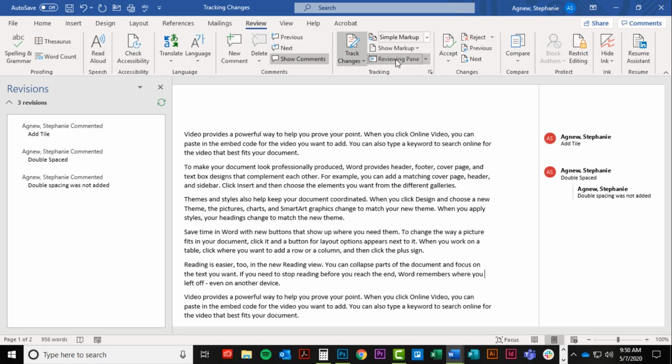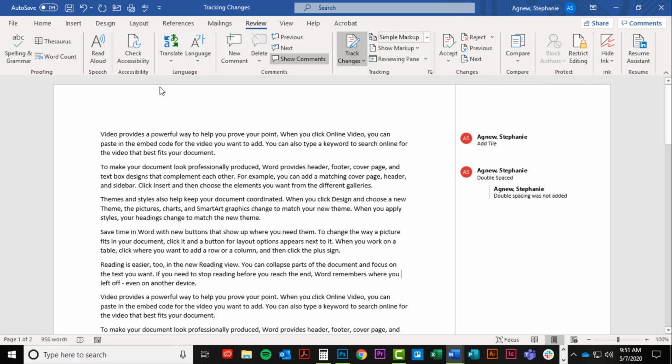You can open up the reviewing pane, and so on this side you now have a list of revisions that have been put in. So it's just another way to see in the revision pane the things that have been done so far. If you don't want to look at this area, you can click on the X to close that. And now we want to continue on with making any changes or any change suggestions.